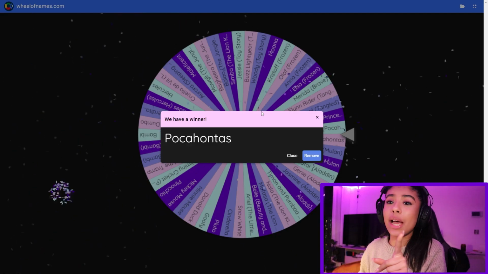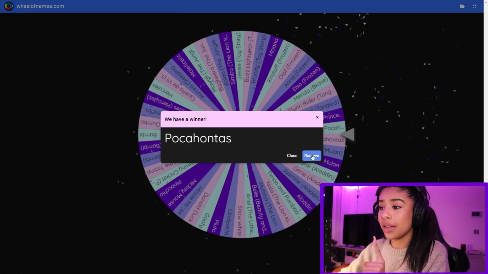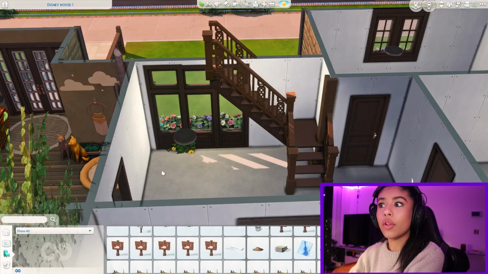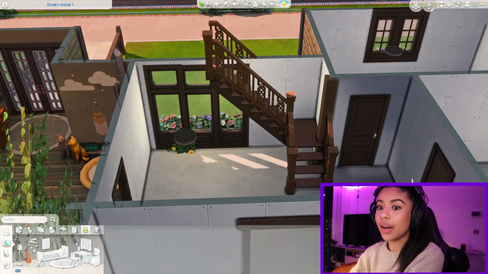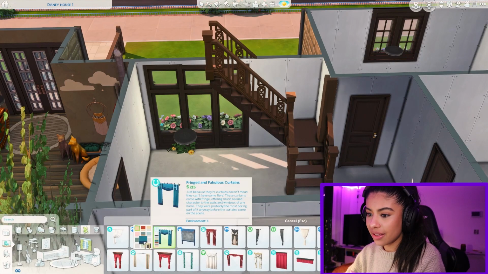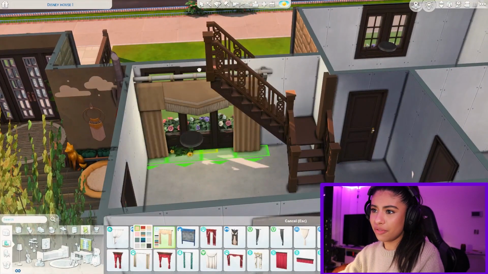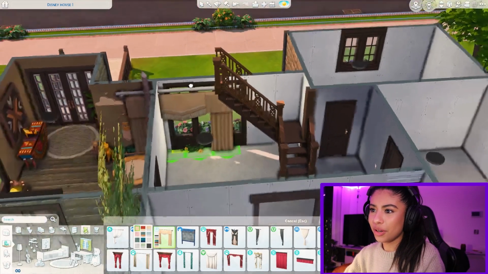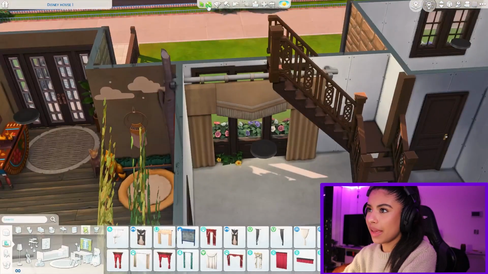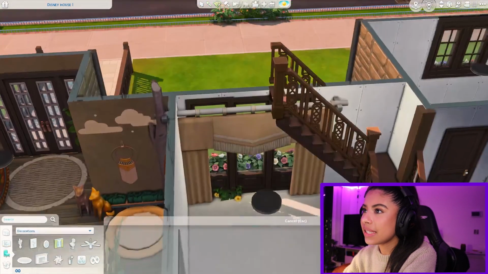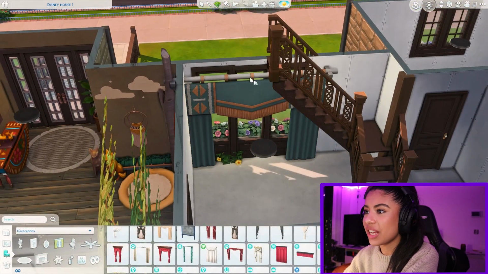Pocahontas. Okay, I'm excited about this one because I know exactly one of the items I am going to use. Even before I put the flooring or the wallpaper in, I need to find this item. These curtains, hopefully we can size them up and they'll fit, because if not, I'm gonna cry. I want to make these work in a specific swatch, which is this one.